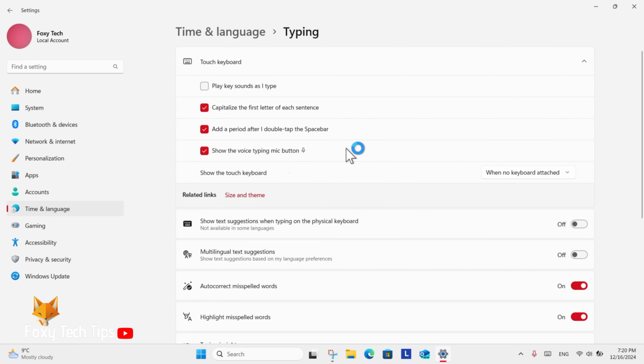Here in Touch Keyboard Settings, you'll see the option called Show the Touch Keyboard. Click the drop-down box beside it and change it to Never, or when no keyboard is attached.